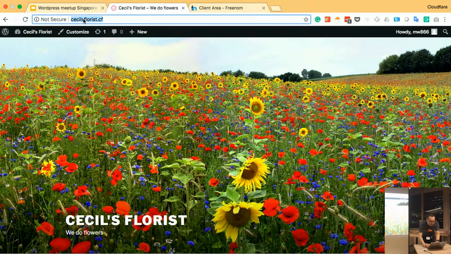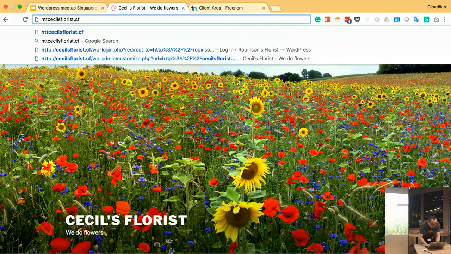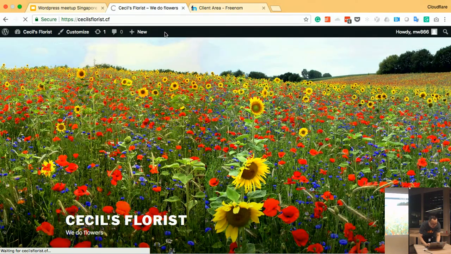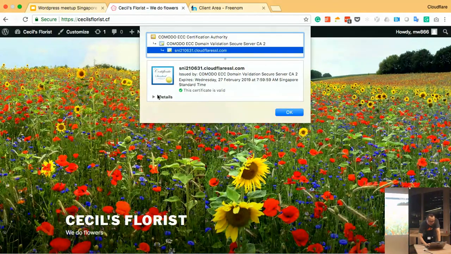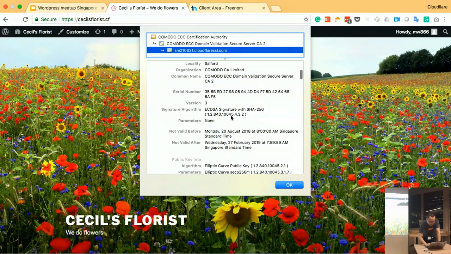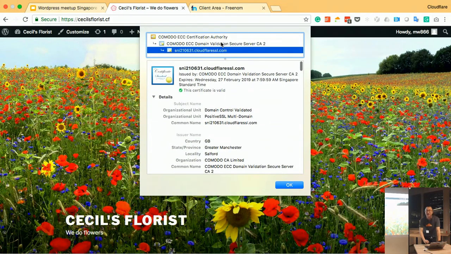So now if you go back to my website, you can see that it has a valid SSL cert already, provided by Cloudflare, and all of this comes free. Of course, there are more advanced security features, and I'm more than happy to talk to you a little bit about it, because WordPress can be quite sophisticated sometimes, especially for enterprises.